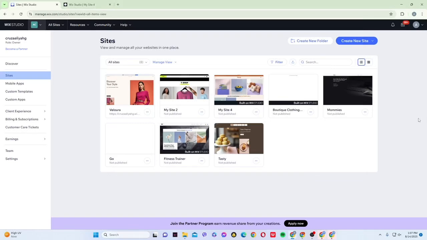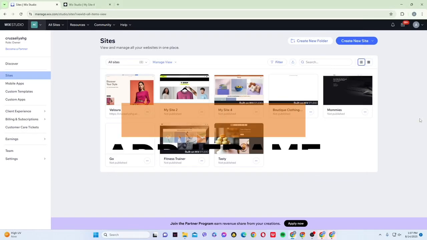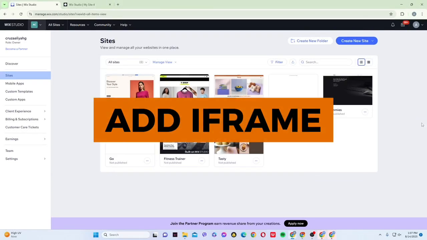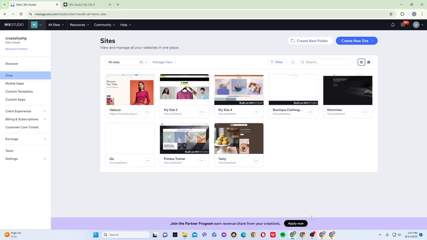Hey guys, in this video, I'll show you how to add an iframe in Wix Studio. First, go ahead and log into your Wix account. Once inside the dashboard, select a site that is built on Wix Studio.